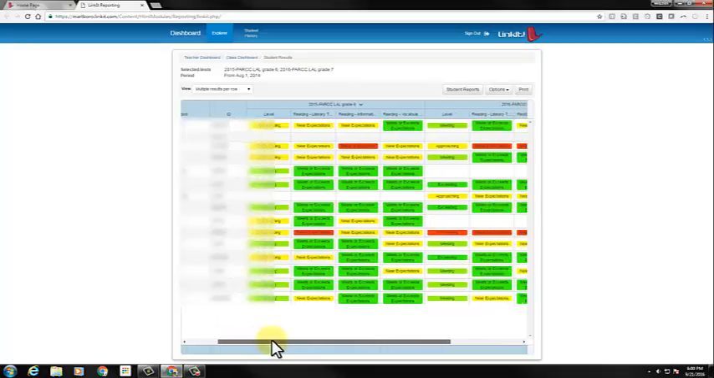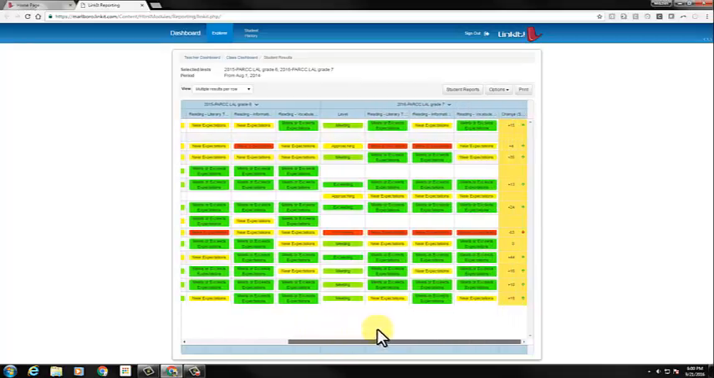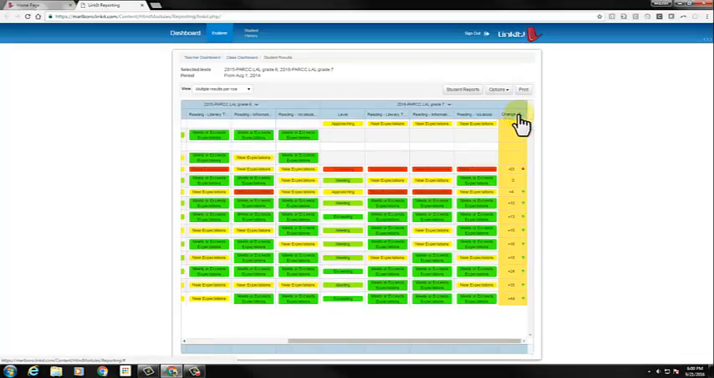If you scroll all the way to the right, you will now see the change from one assessment to the other. You can sort here just as you have every other assessment to see what students have had a net increase, a net decrease, or have had scores that have stayed flat.